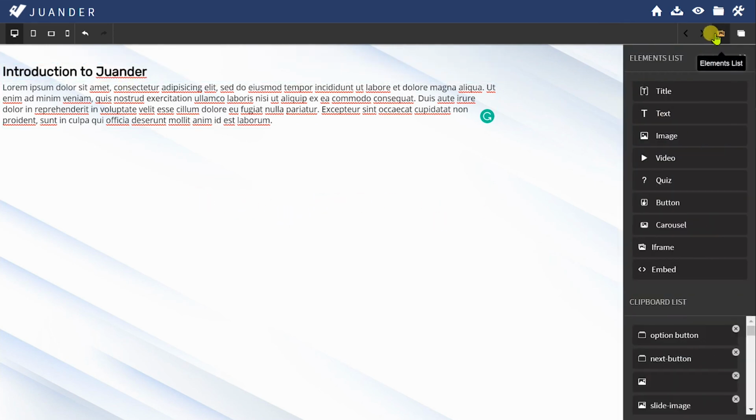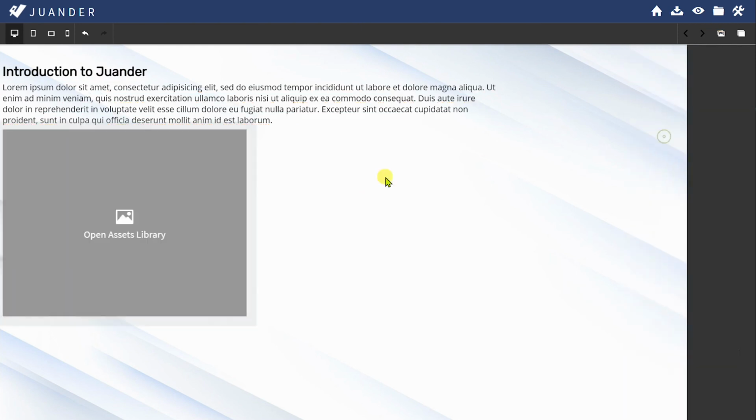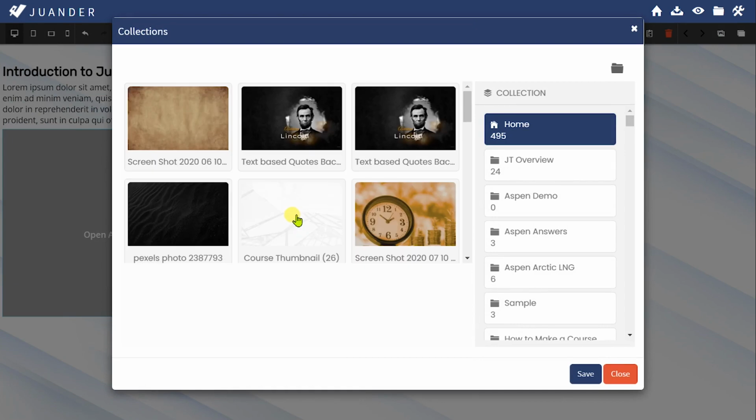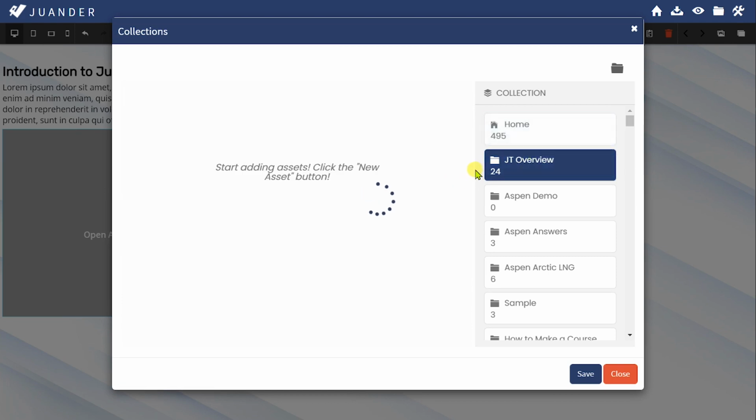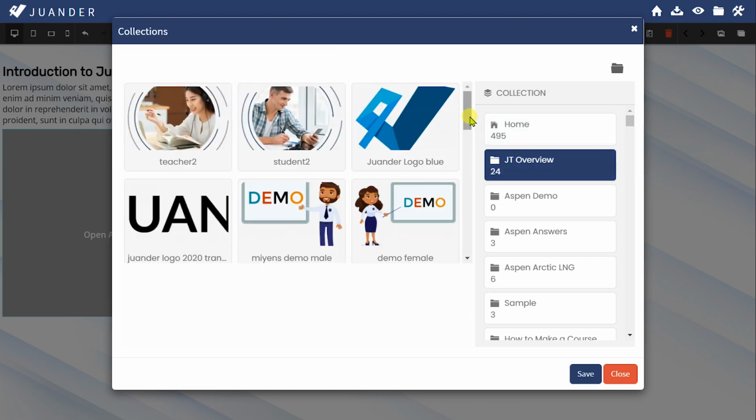The next element will be the image element. To add an image, you just select the image element, and again it will automatically pop up the collections or the asset library, so you can point to or add the image that you like.